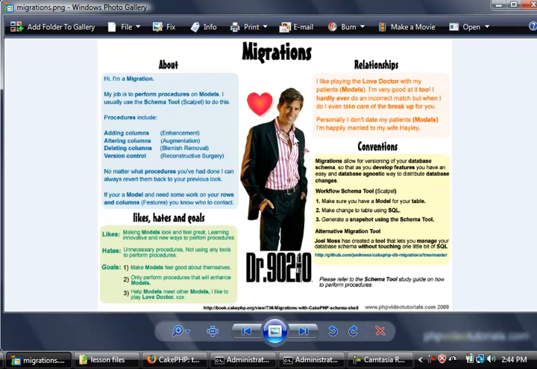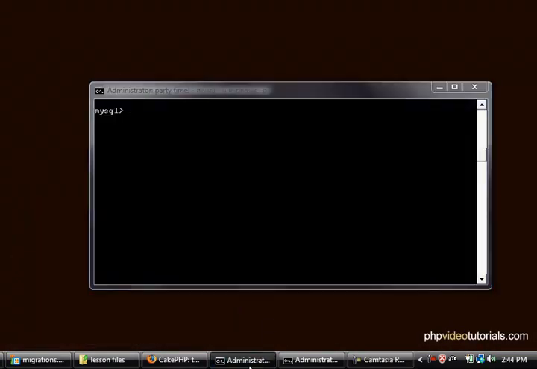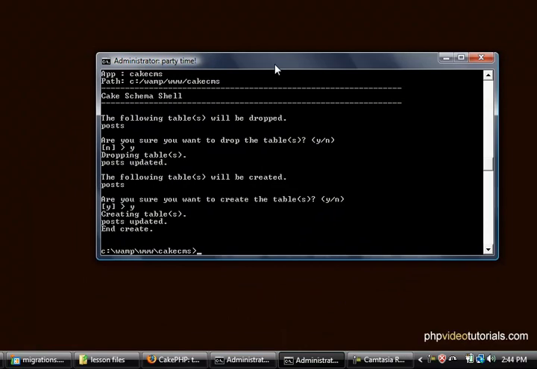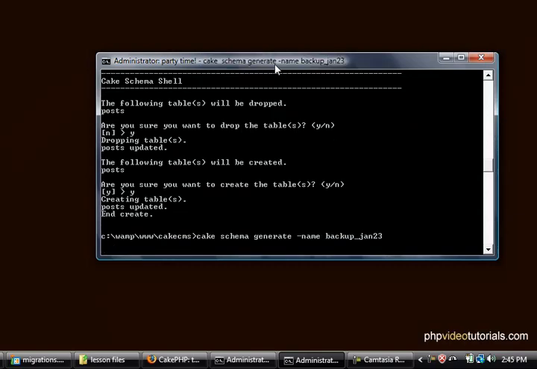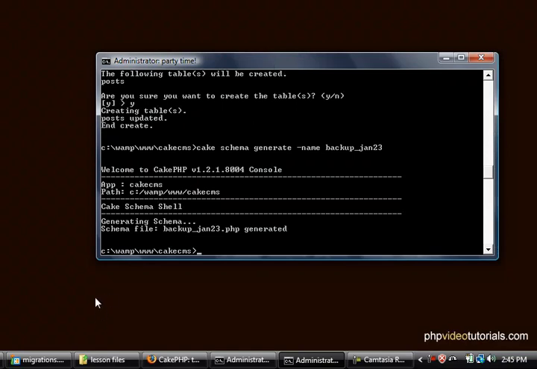Alright, so let's run some migrations on our database table. To do that, before I do anything, I like to make a backup copy of what I've got. So we'll jump into our command prompt, and we'll run cake schema generate. This time we're going to put in a name option, and we'll call this one backup Jan 23rd, because that's the date today. I'll hit enter, and it just created a backup copy of that.